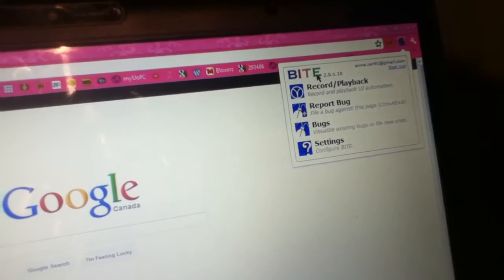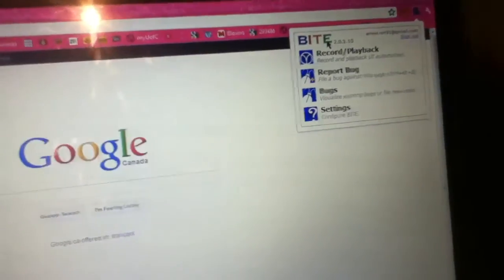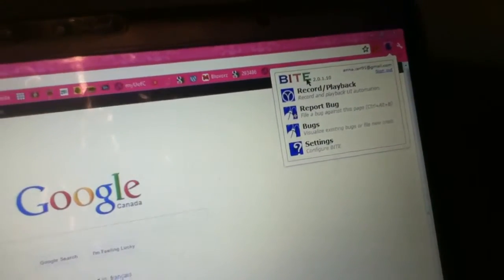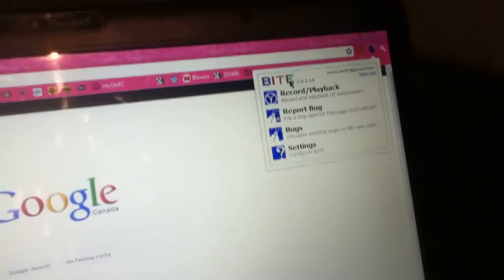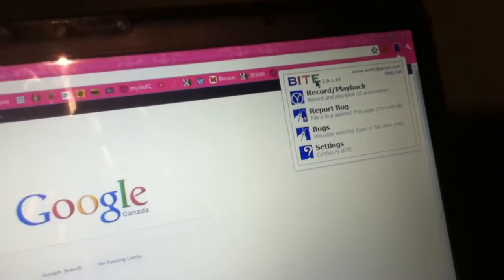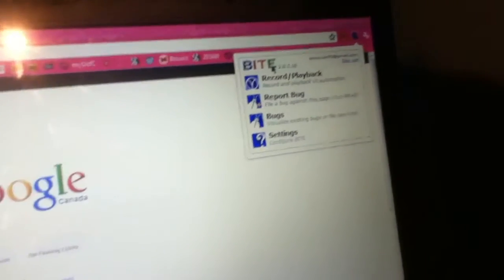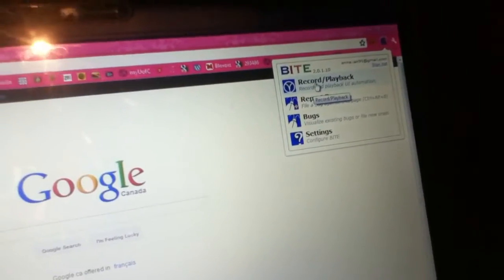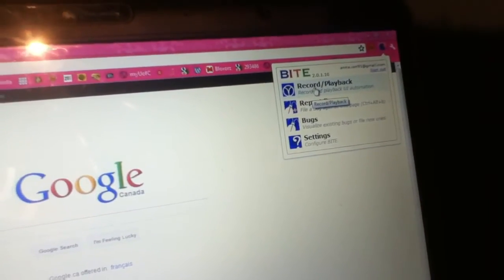This is a plugin that anybody who uses Chrome can download and instantiate into Chrome. And this effectively allows anybody to become a tester. This is in fact what Dogfood users at Google use for testing browser functionality at home. So the first tool that I want to show you is the record and playback tool.